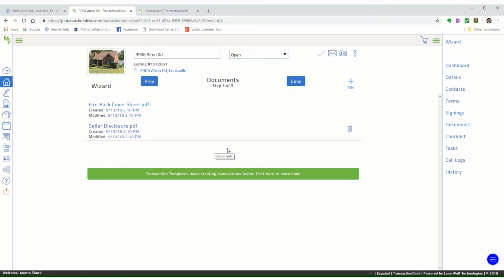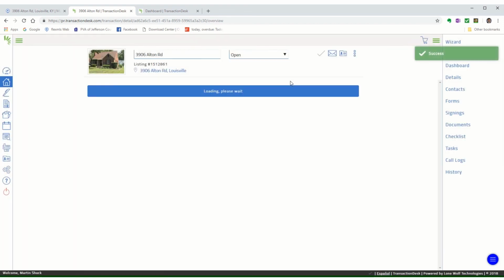The documents should be pulled in from the listing. The seller's disclosure, the lead-based paint form should pull in if that's applicable. And once you have that, you click done, and then you're ready to work on the transaction.